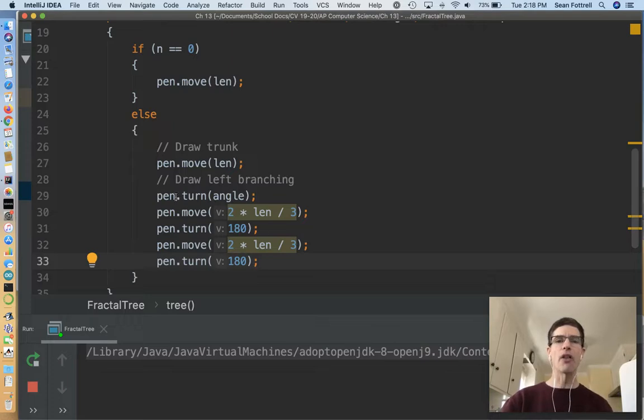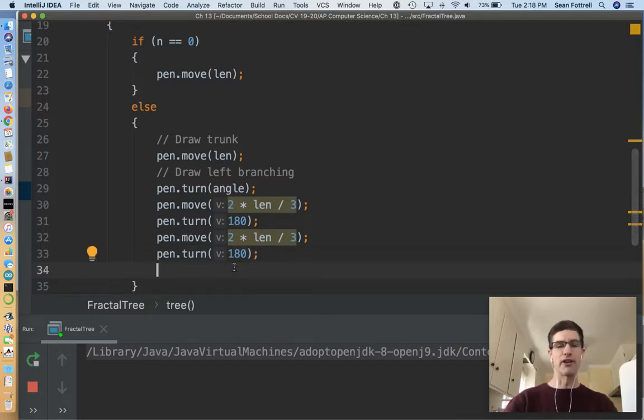Okay, so that's all that was involved in drawing that left branching, right? So I turn an angle, I move up the branch, then I turn back around to get down to the bottom of the branch I just drew. I move back down that length, and I turn myself so I'm facing up the branch again. I'm now ready to draw the right branching.